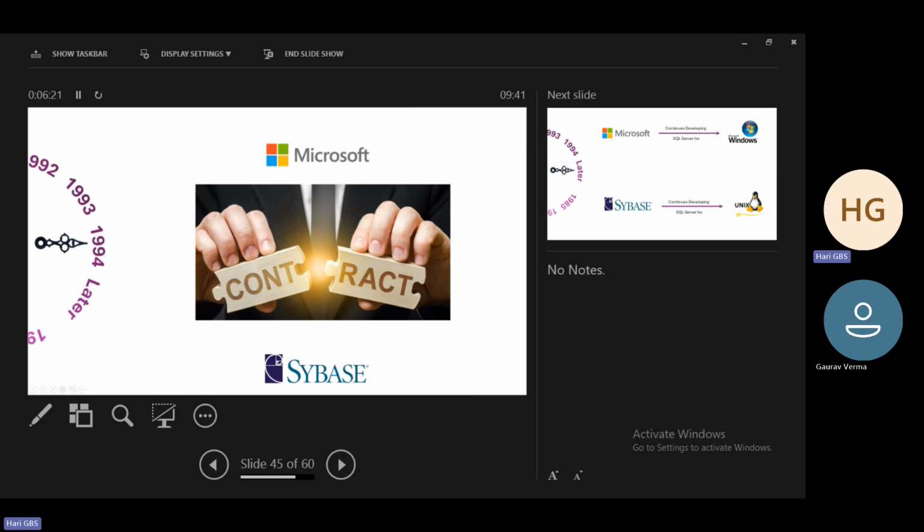Microsoft is so clever. Initially they didn't have any database management system, so they went to Sybase. After learning all these activities, how to develop this code, they parted ways.